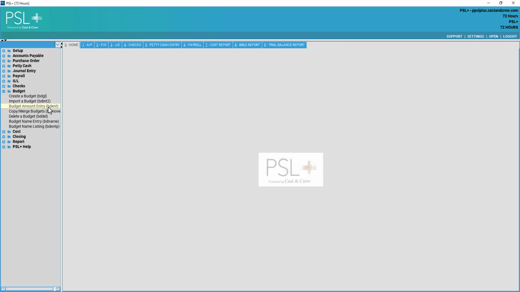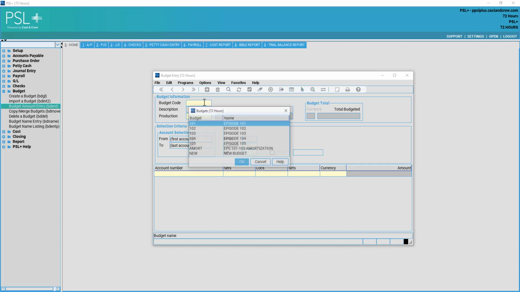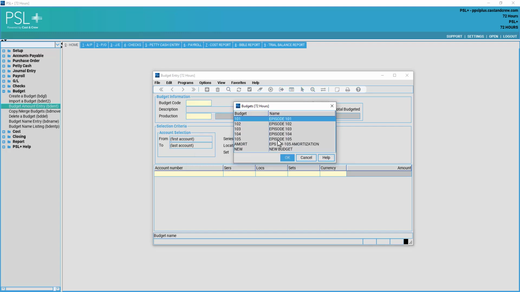Moving forward, we'll talk about budget amount entry. If you need to change any amounts in your budget or enter them manually, you may utilize budget amount entry. Once selecting budget amount entry, you may select the budget code. And to select that, you can right-click in this field in order to pull up your budgets. If you only have one budget, it may give you a ding noise, in which case use the search icon at the top. If you have multiple budgets, right-click in the budget code field. Select the budget in which you want to do entry for. In this case, I'll be selecting episode 1.